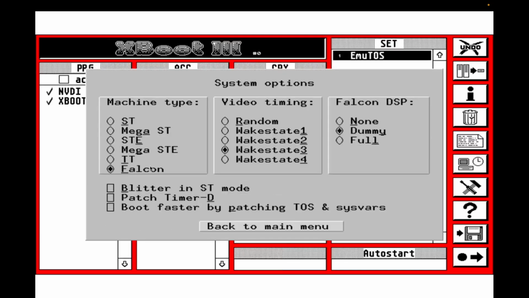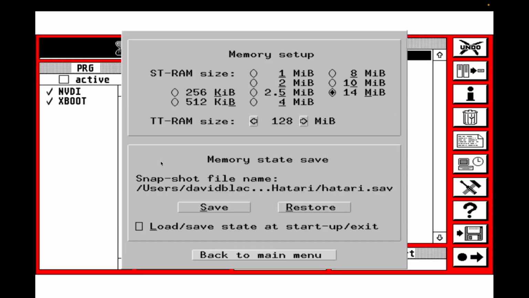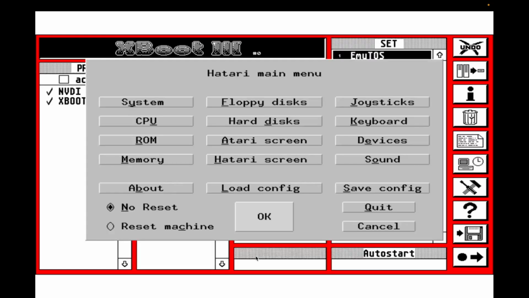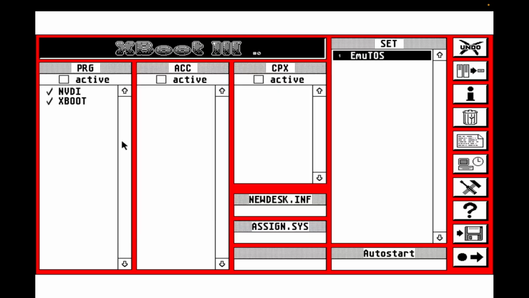We're running the system as a Falcon because of its graphic modes. Memory-wise, the ST is fairly maxed out. I've set it to have 128 megabytes of fast RAM and 14 meg of ST RAM. The reality of this is if you're looking to install this on a real ST, 4 meg is probably not enough. Once I've updated my actual ST, I'll let you know if it worked in a future video because I only have 4 meg. For next boot, I've created a set called MiNTos, which has NVDI enabled in it.